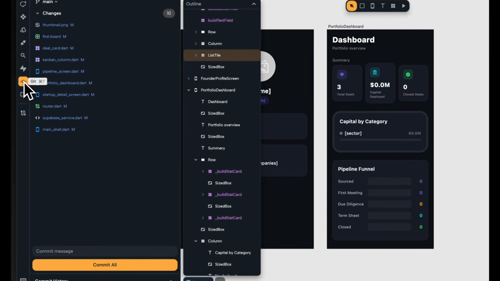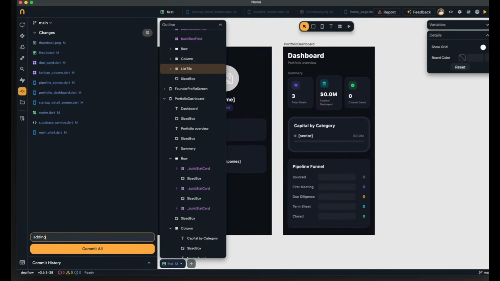Now on the left side I can see the Git panel, and every Nowa project comes with Git set up out of the box.